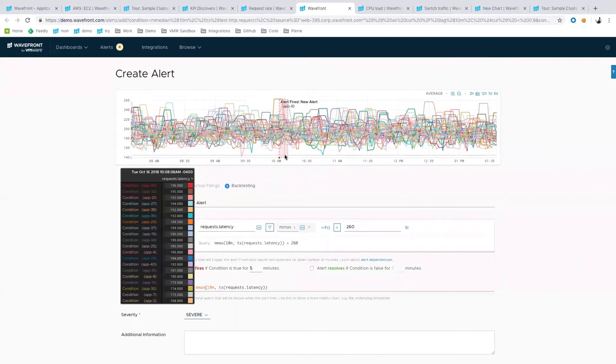So even if you're not looking at the metric that triggered the alert, we're going to give you immediate context whenever an alert fires on anything you're trying to look at. Again, that's about Wavefront trying to give you immediate visibility on when something is happening so you can have action on it right away.